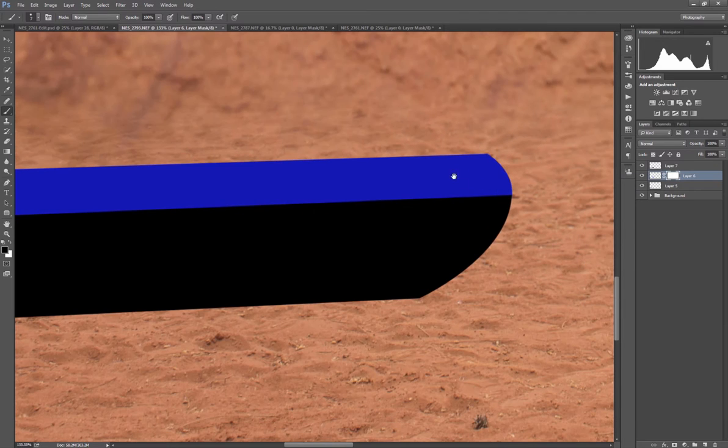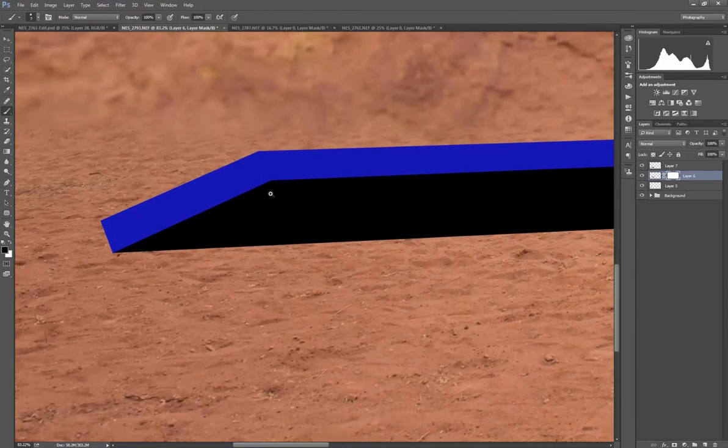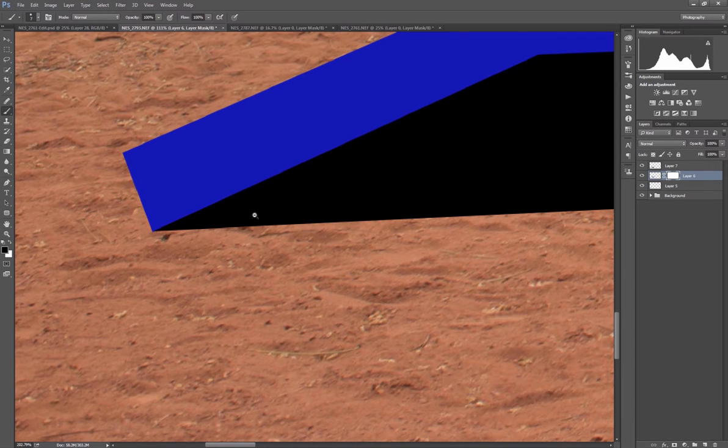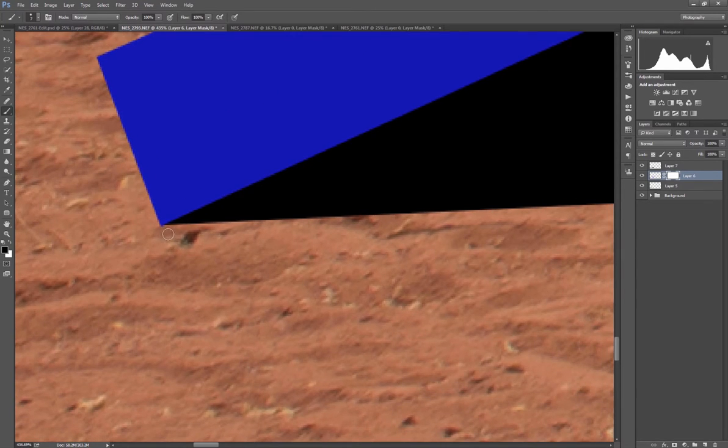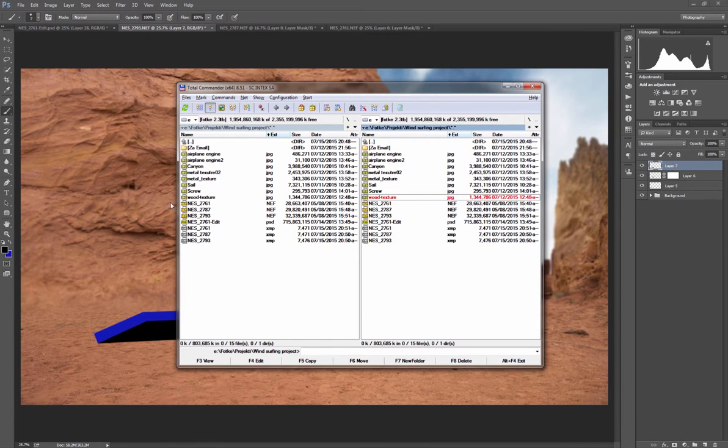Okay, and maybe to make this more round here, something like that. And here basically everything is pretty good. Yeah, this is not perfect overlapping, but it's okay, it won't be visible. Next thing we need to do is to load some wood texture layer here.